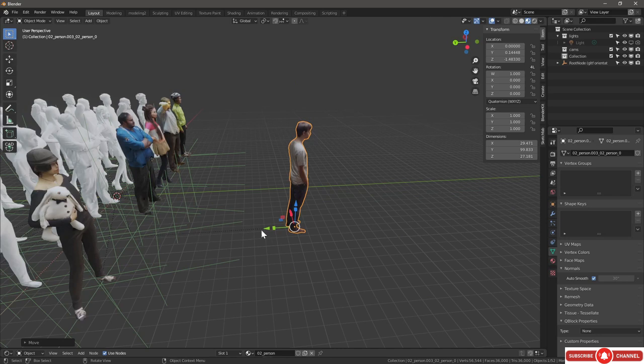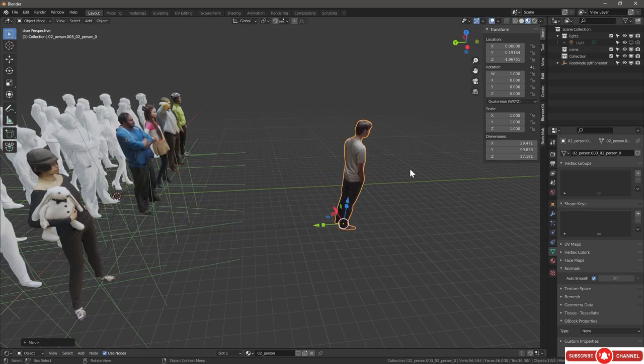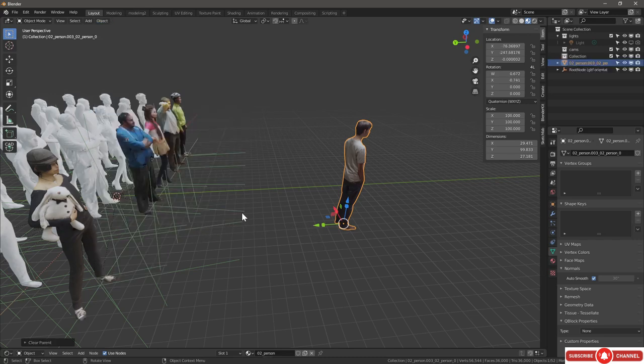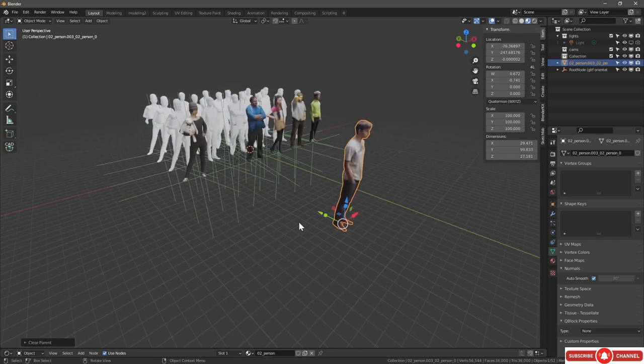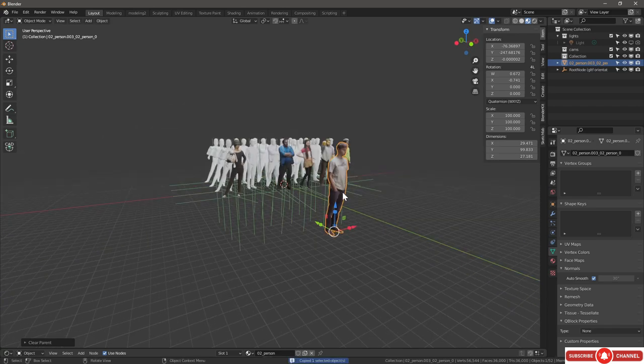Now you see he's got a dashed line, and that's a parent relationship. To remove that parent relationship, go to Object, Parent, Clear and Keep Transformation, and that's going to get rid of it. Okay, so now we have just our lovely gentleman here. Control C to copy him.